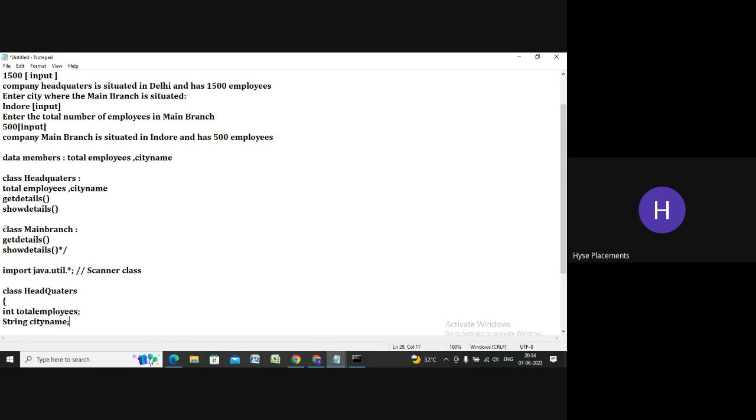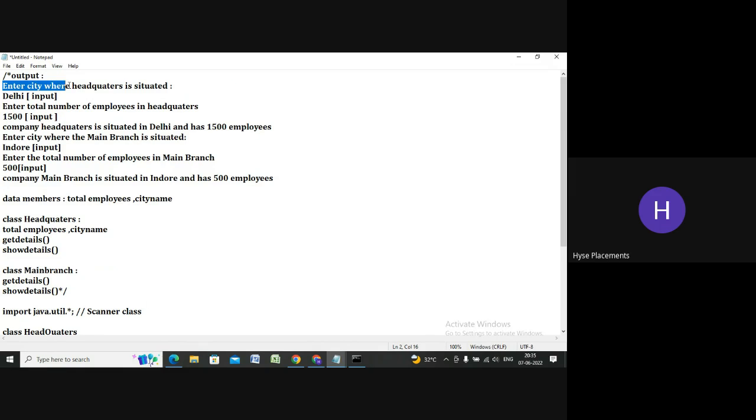Till now we have taken what we have given: employees as well as city name. This headquarters contains 2 data members, total employees and city name, which we can see. Now what I want to do, I want to give the input now. The system is going to ask: enter city where the main branch is situated. What did it ask before that? Enter the city where headquarters situated.